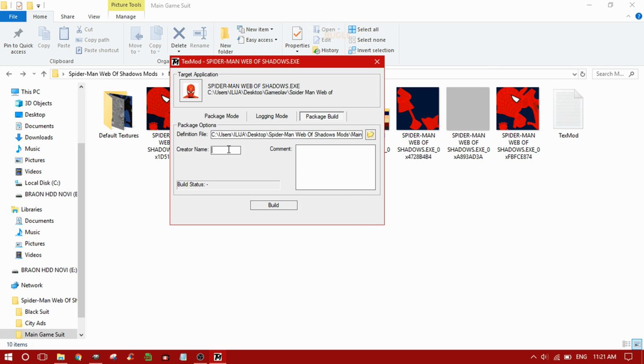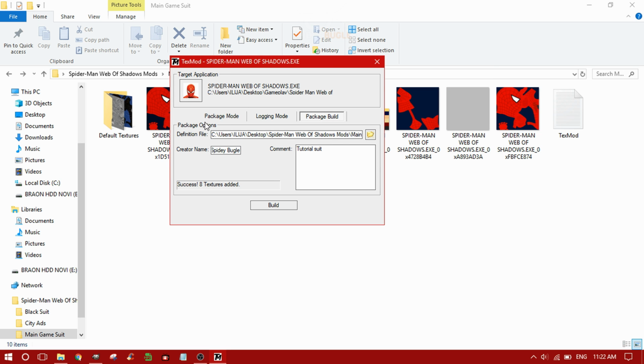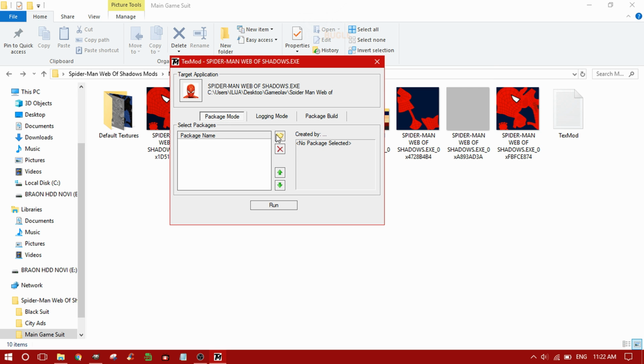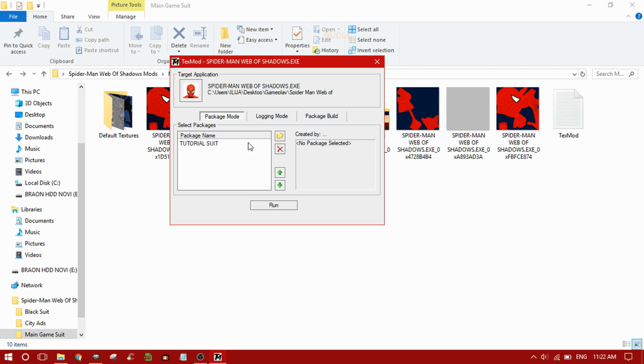Alright, now enter your name and a comment, like a description, so you don't confuse it with other suits, and build it and select the destination and save. Okay, so once you've done that, you want to go ahead and click the folder icon. Select the most recent option you have, select it again by just clicking on it, and once you have done that, click run, and I'll see you in game.